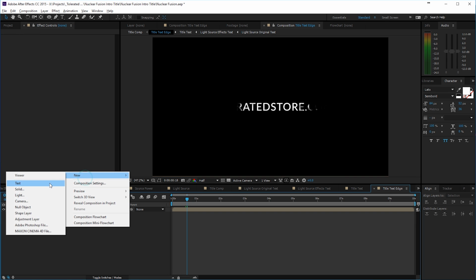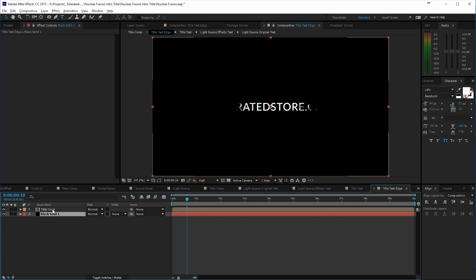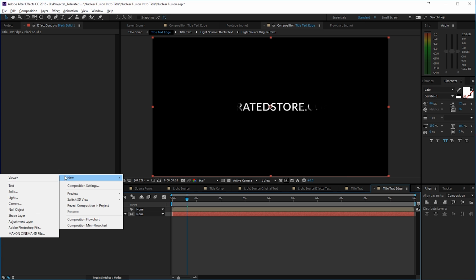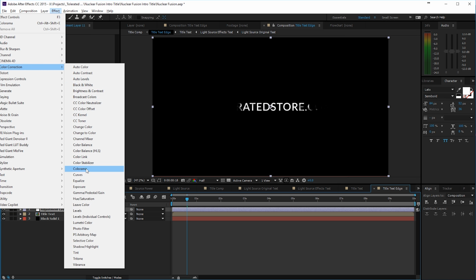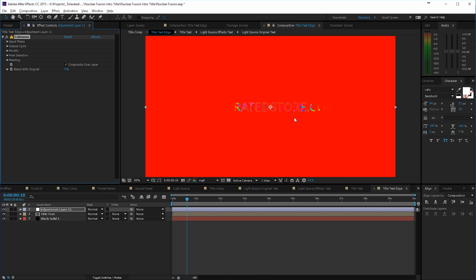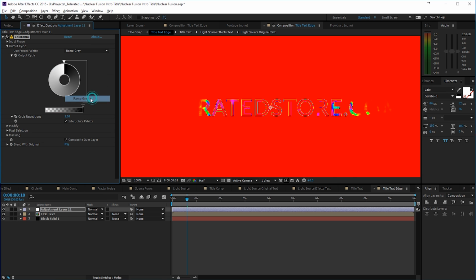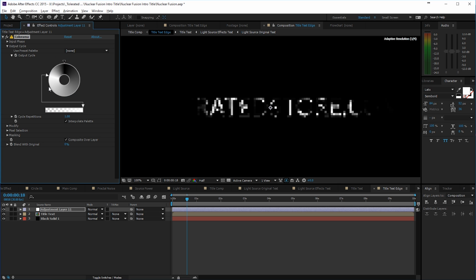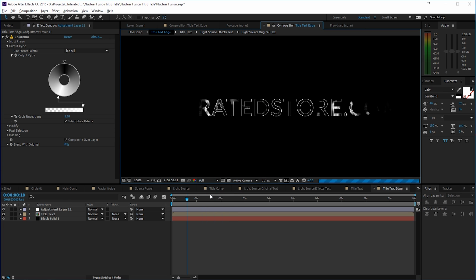And here we need to create a new solid, make it a black background, and place that on the bottom here. Right click, new adjustment layer, put that on the top of everything, go to effect, color correction, Colorama, and here we can see it's doing crazy stuff. But if we go to the output cycle and change this to ramp gray, and drag this to the bottom here, we're going to get some effects. So we're going to see something like this. You can play around with everything. If we change this to full, we are going to see more detail here. But this is actually what we want.